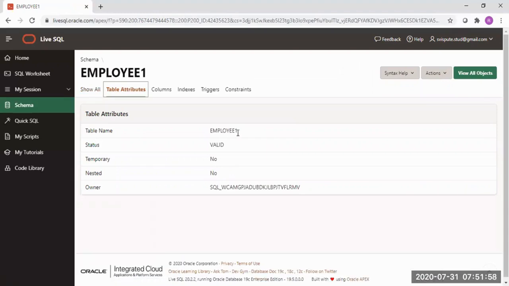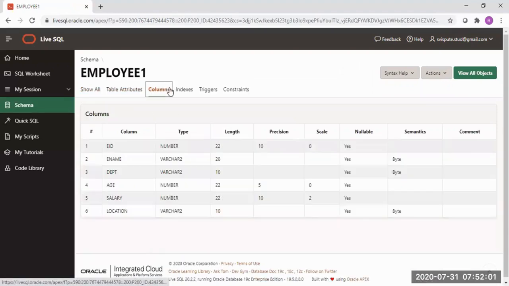Employee 1 is the name of the table. Then what columns are there? You can check here: ID, employee name, department, age, salary, location. This is the structure that we have given while creating the table. So like this, you can see the structure here.